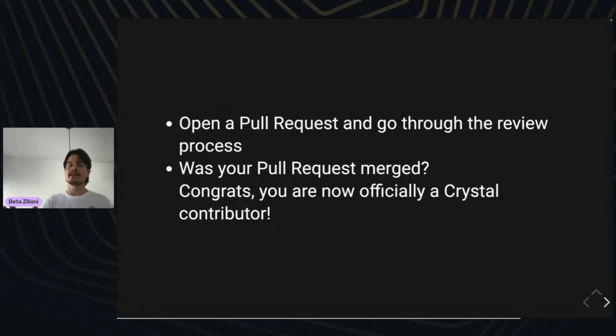Now, what does it mean? That the core team members, like me or many others, will read your pull request and say, hey, this is actually a good addition. We are going to merge it. Or maybe we say, hey, you know, this part may be better this other way, and so on. And that's how it goes until your pull request is merged and you are officially a Crystal contributor.